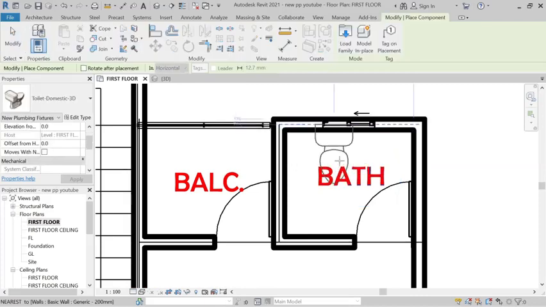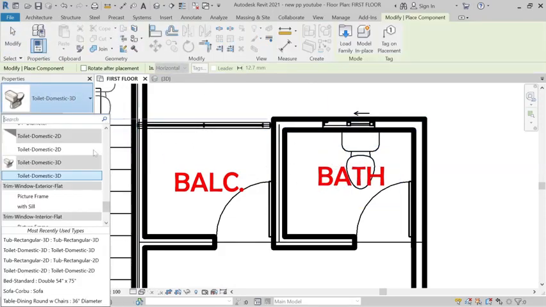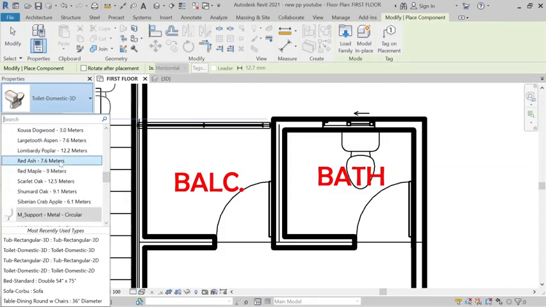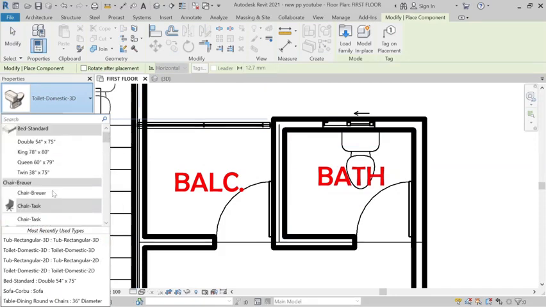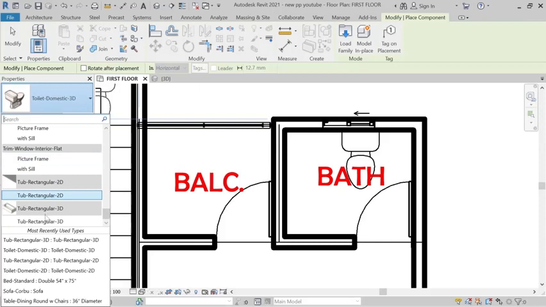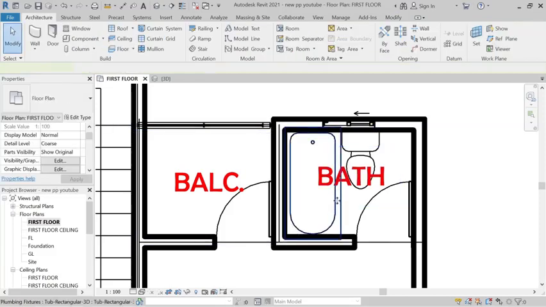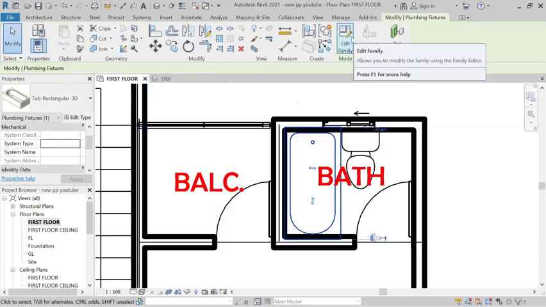So CM, click, CM, go to the Properties, you click. You can see that this one is longer than the size of this room, so we have to reduce the size. So we are going to click on it, then go to Edit Family.